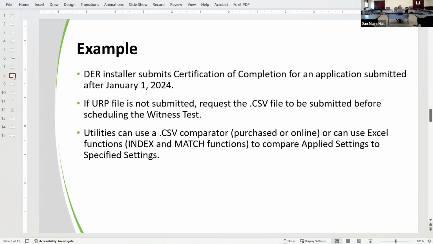If you want to just go one by one and look at all the settings, that's great. That's kind of hard on the eyes. You can use a CSV comparator. There are some free ones online. Just be aware that if you're uploading it online, that data then possibly becomes accessible to whoever's running that free comparator. You can also purchase CSV comparators that then sit on your desktop.